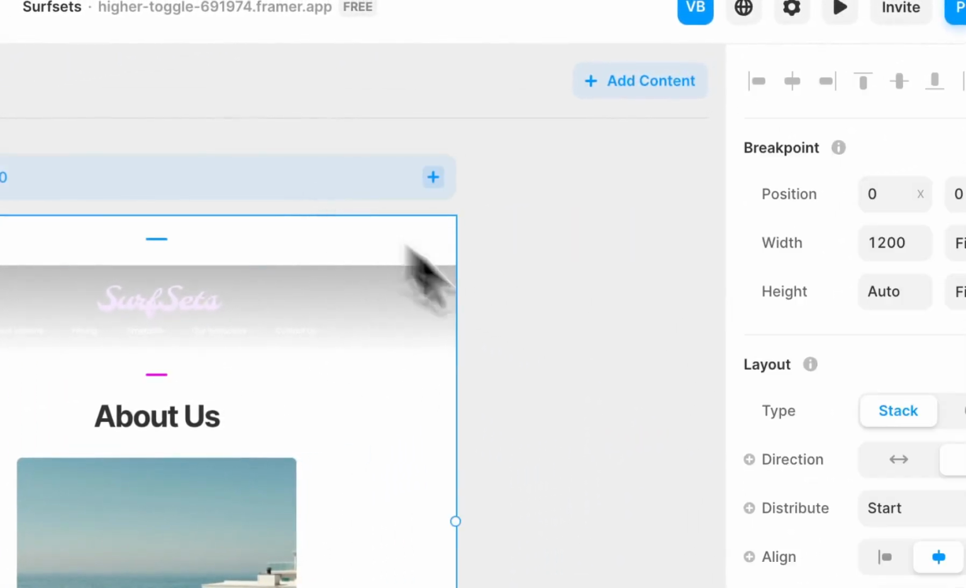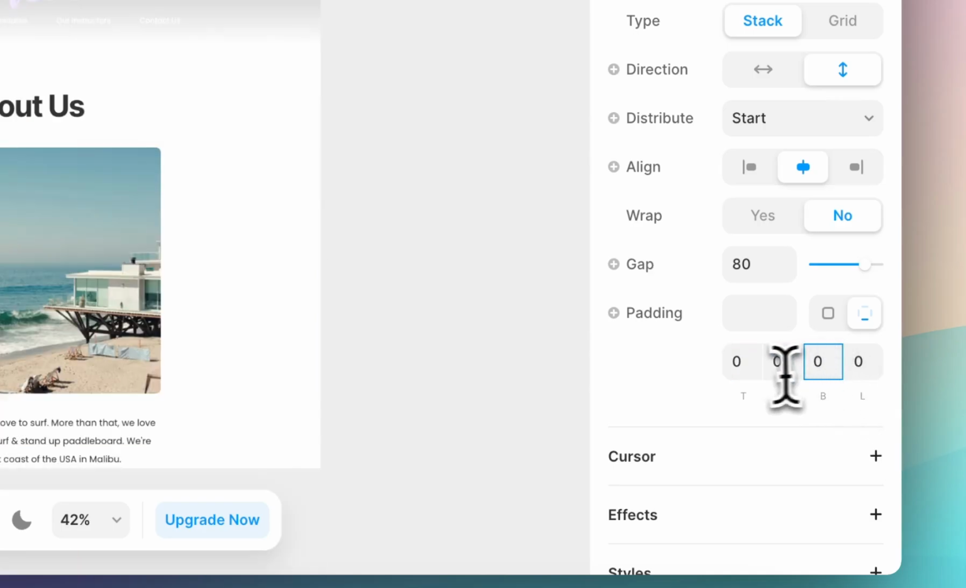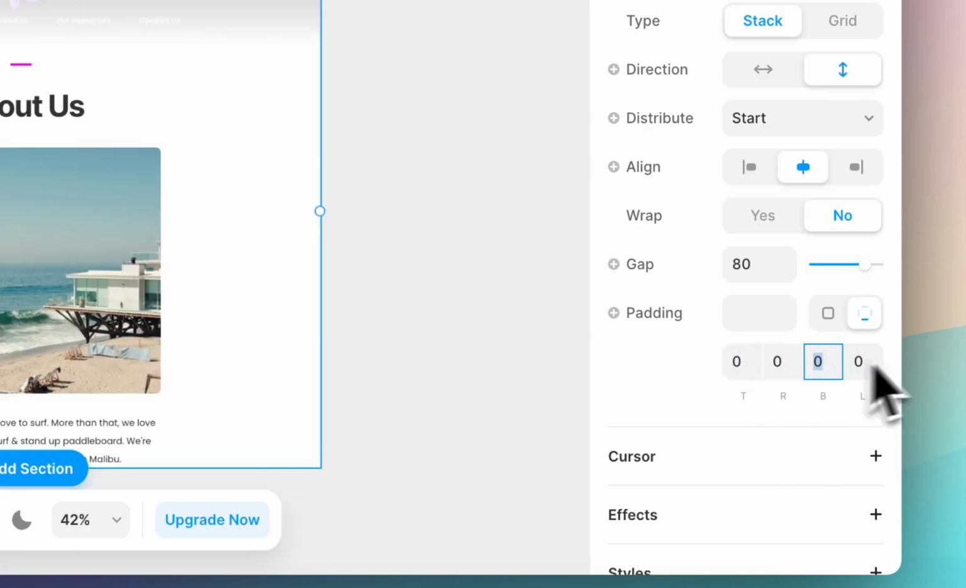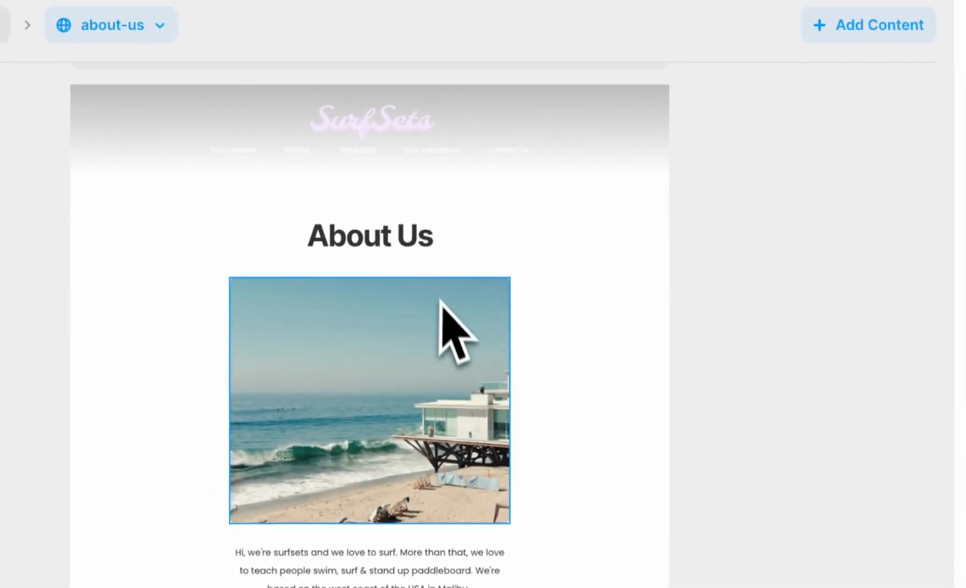So if I click on the page, I can see here there is now a padding which Framer has applied to the top and the bottom of 100. I'm going to leave the top 0. Actually, I'm going to make the bottom 64 just so we have some padding at the bottom. So now I want to break this up.